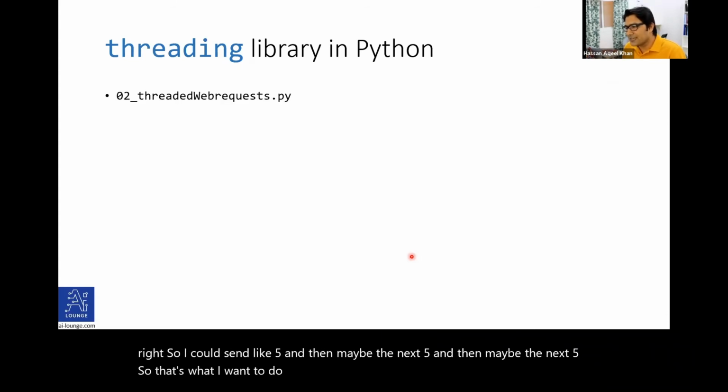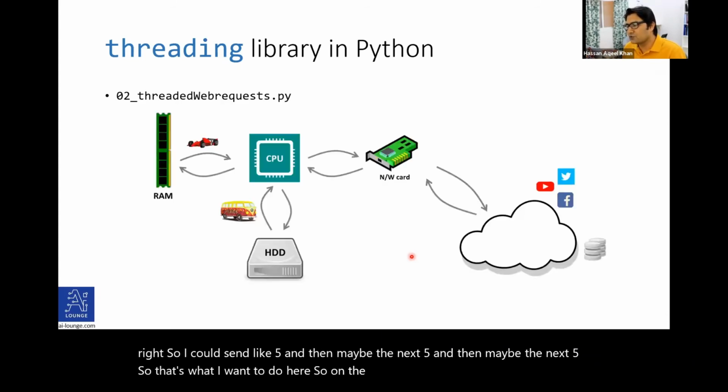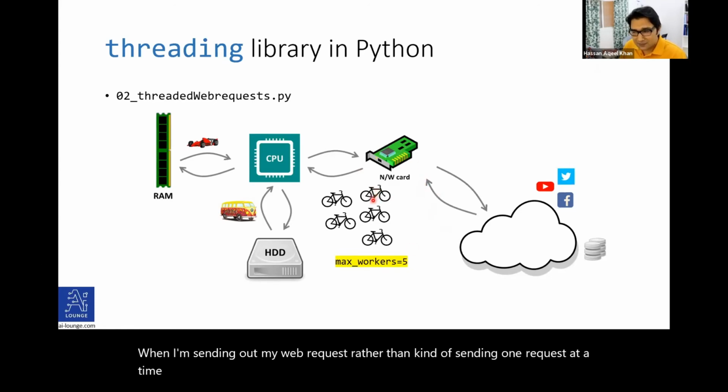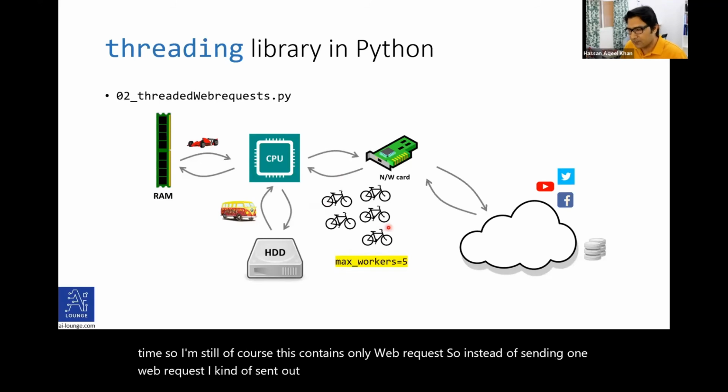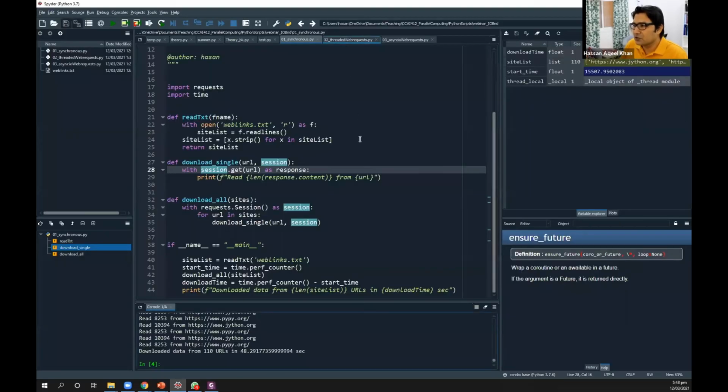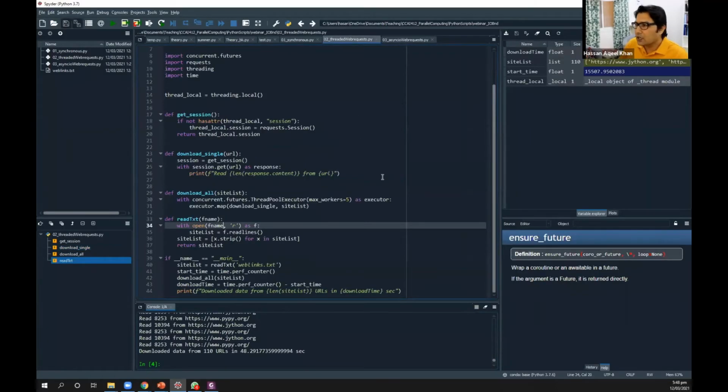In the next program, when I'm sending out my web requests, rather than sending one request at a time, I send out 5 web requests at one time. How can I do that? I have to use the threading library for this. So let me now take you to the threading code.